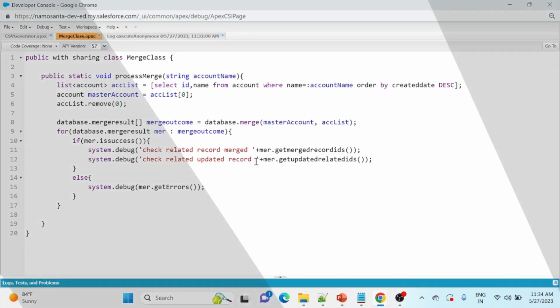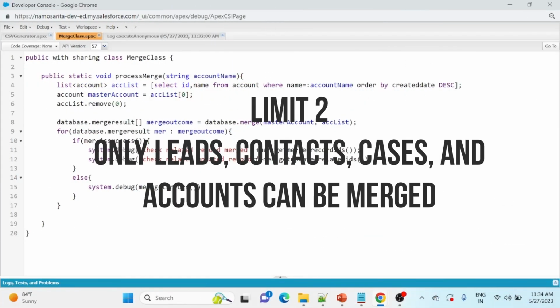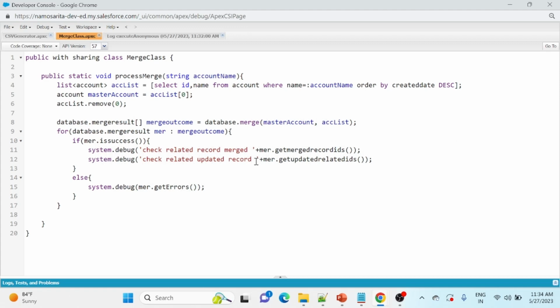The second one is that it is only supported on some of the standard objects. It's not currently supported for custom objects. These are the two main limitations, but process-wise it makes your work much easier when you work on data cleansing, or when you try to remove existing duplicate records from your system.